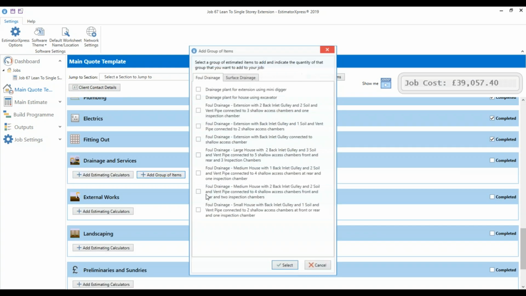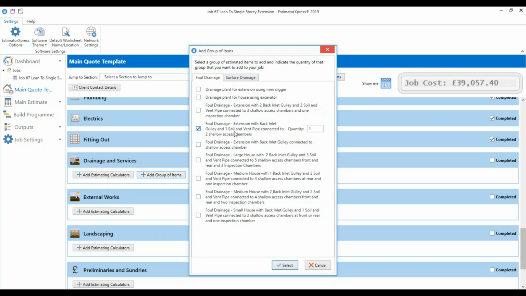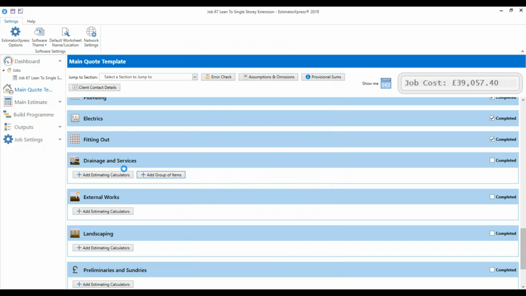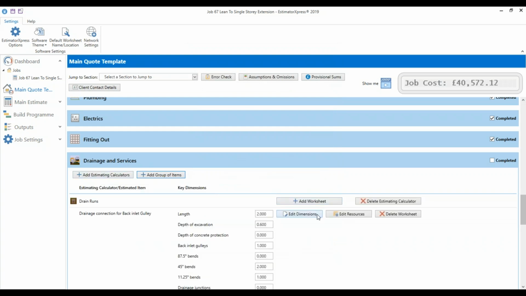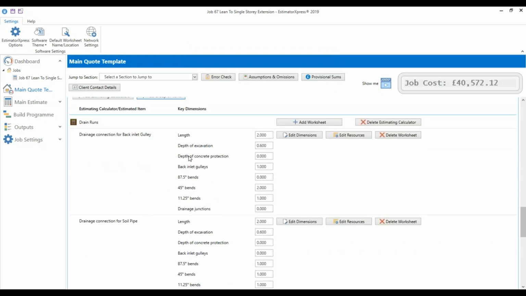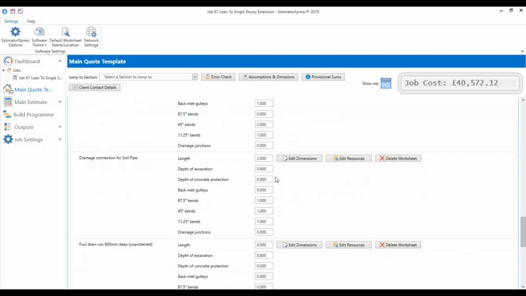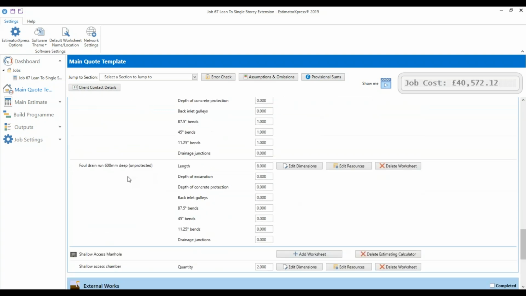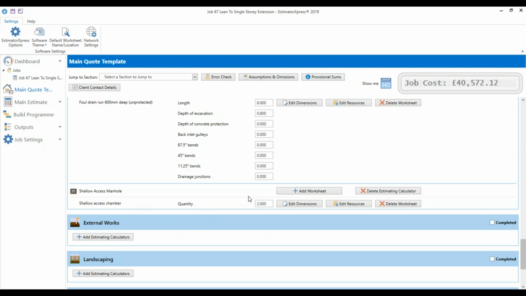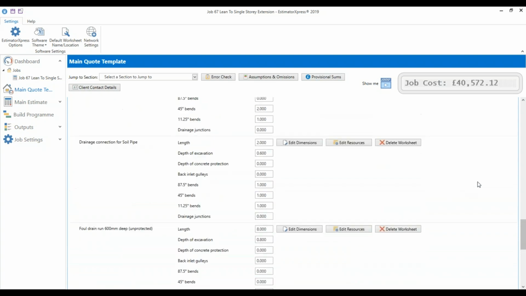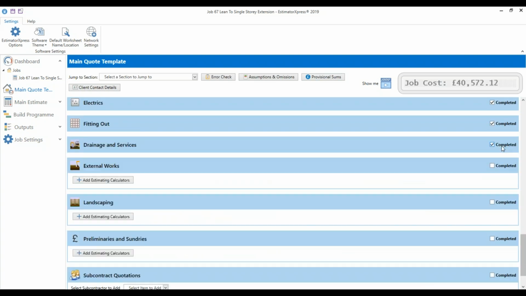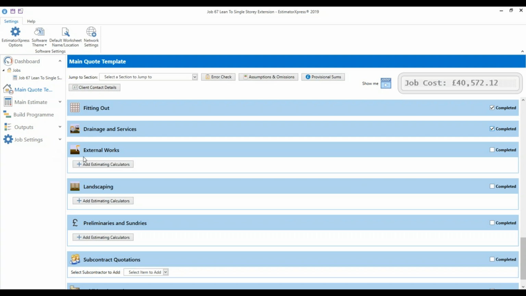Drainage and services, we can actually add a group of items for drainage. So I'm going to do a foul drainage extension with a back inlet gully, one soil and vent pipe connected to two shallow access chambers. And then that's going to give me my drain runs, the length of the drain runs, and then the length of the foul drain run, and our shallow access manhole is in there as well. So by doing that group, it's already been selected.